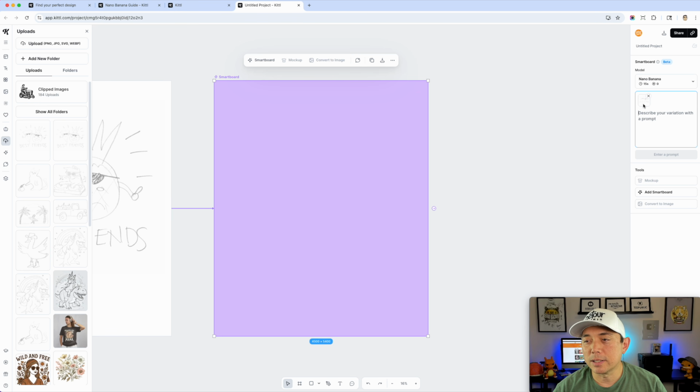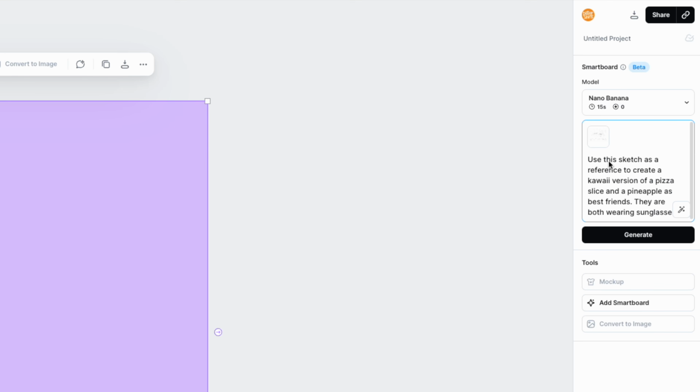Now we have this as a base, and I can use the same prompt that we used before or a slightly different one. So I'm going to type it in again. This time the prompt says, use this sketch as a reference to create a kawaii version of a pizza slice and a pineapple as best friends. They are both wearing sunglasses. Now again, I have this enhanced prompt, which I like using, so I'm going to do it. It's free, doesn't cost anything. And the AI wrote it a lot better. We're using Nano Banana, and again, it's 0 credits right now.